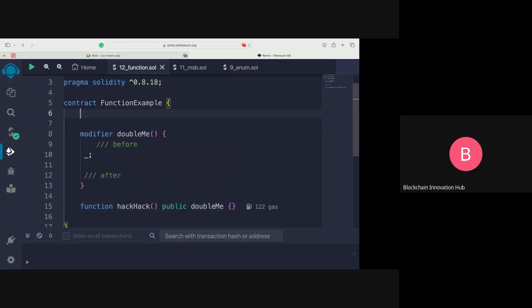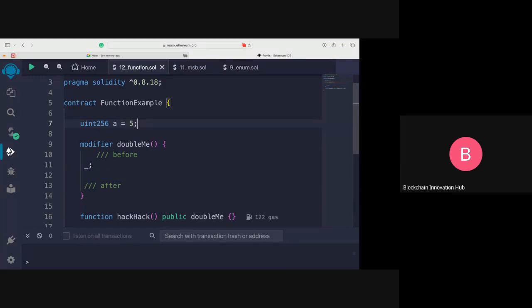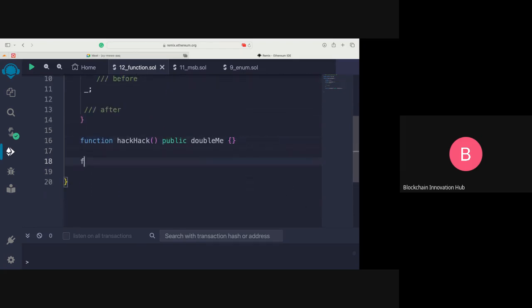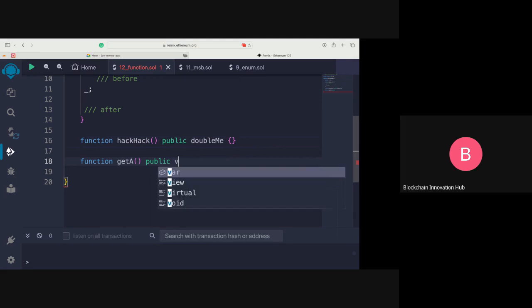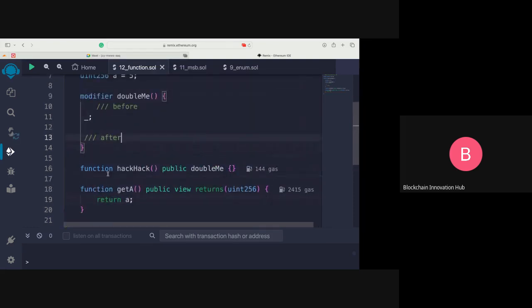But let's say we have a state variable called a, and by default a is 5. Then once you have a is 5 like this, you can have a function get a, which is going to be public view returns uint256, then we can say return a. So this is a function that gets a for us. And you notice that inside this arc, there is nothing, it's just empty.